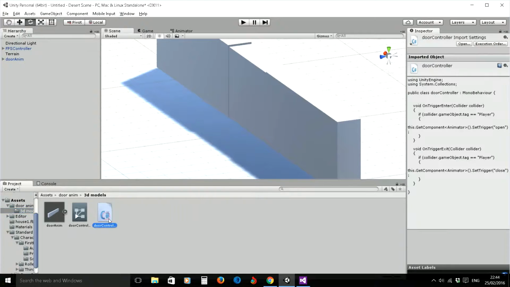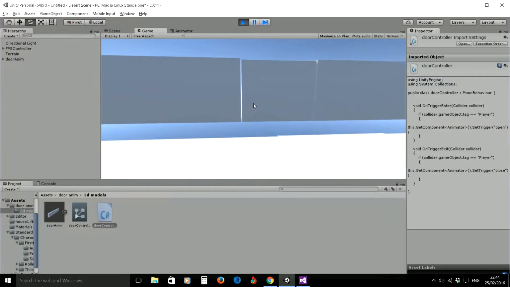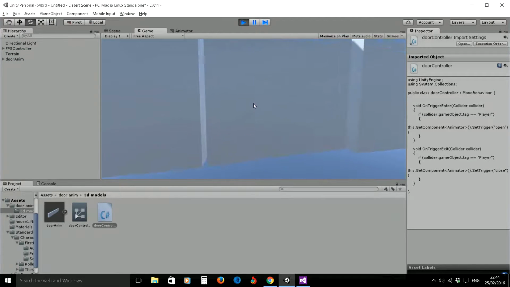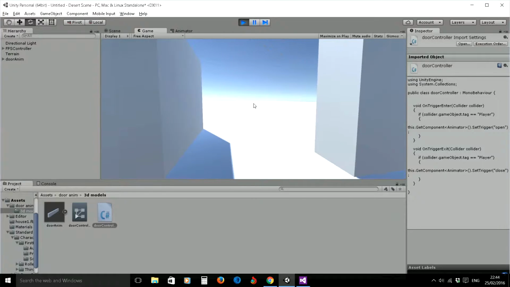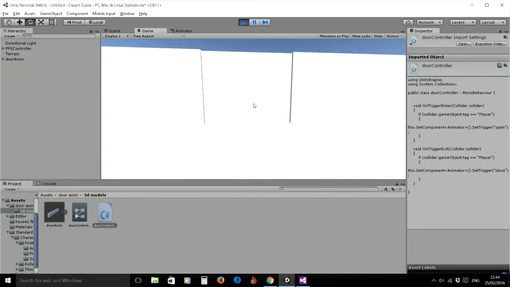and let's take this script file and attach it to my door model, and let's test the code. Now I'm pushing, now I'm very close. Oh, the door opened for me. I go in, let's look back, the door is closed.